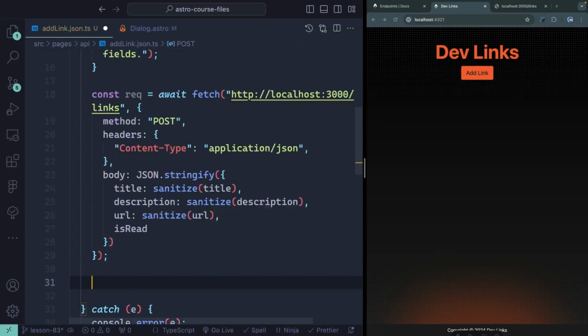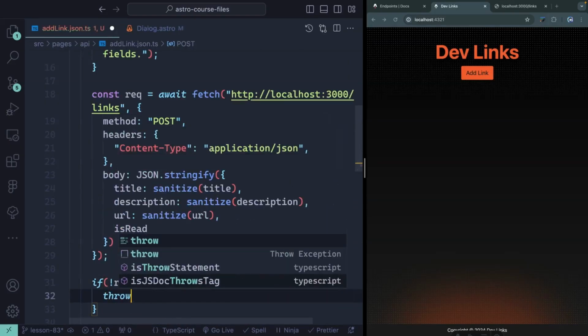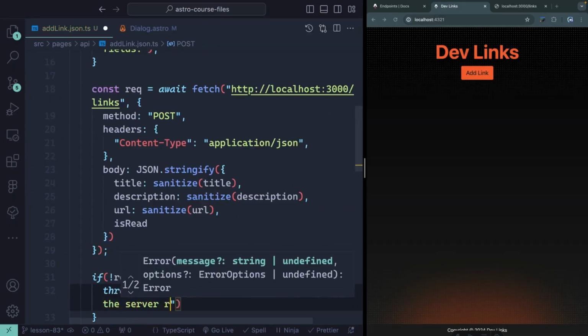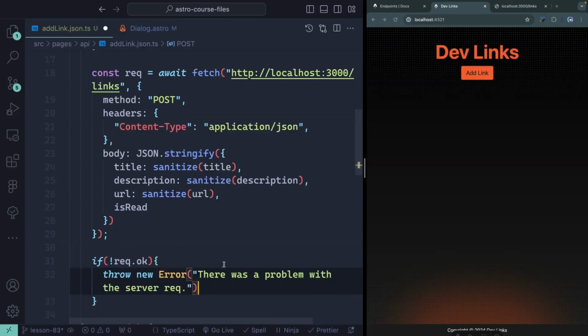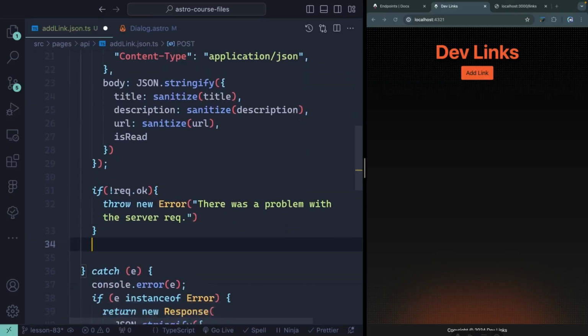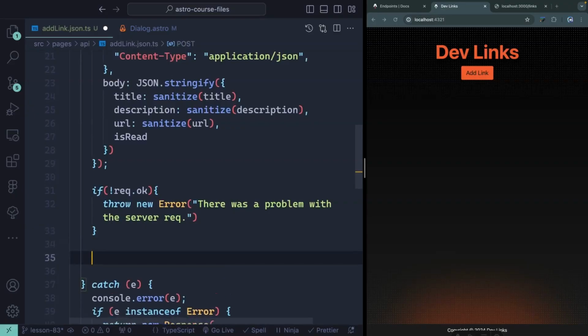We're almost done, but we need to do one more thing, and that is we just need to make sure we actually get back a positive response. If it's not okay, then we're going to throw a new error. We'll say there was a problem with the server rec. Okay, so assuming that we've actually got back a positive response, it actually passes back the entire thing to us along with an ID that it attaches to it. So if that is the case, we should be good right here.